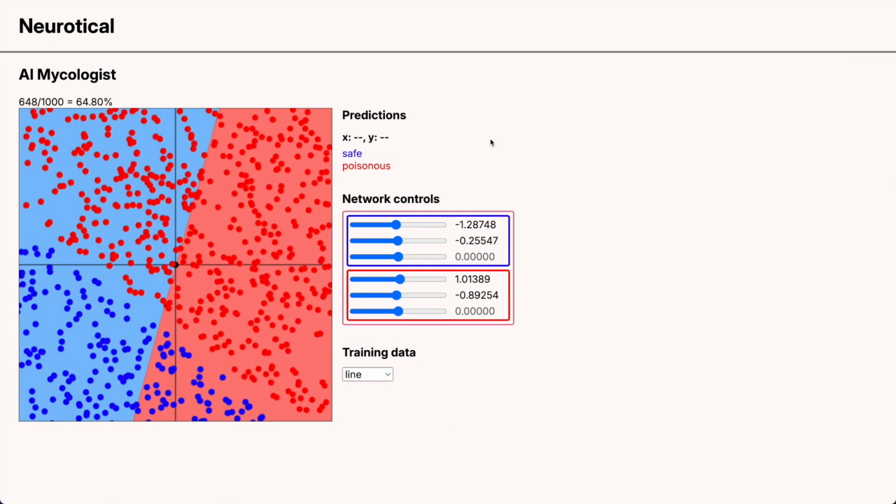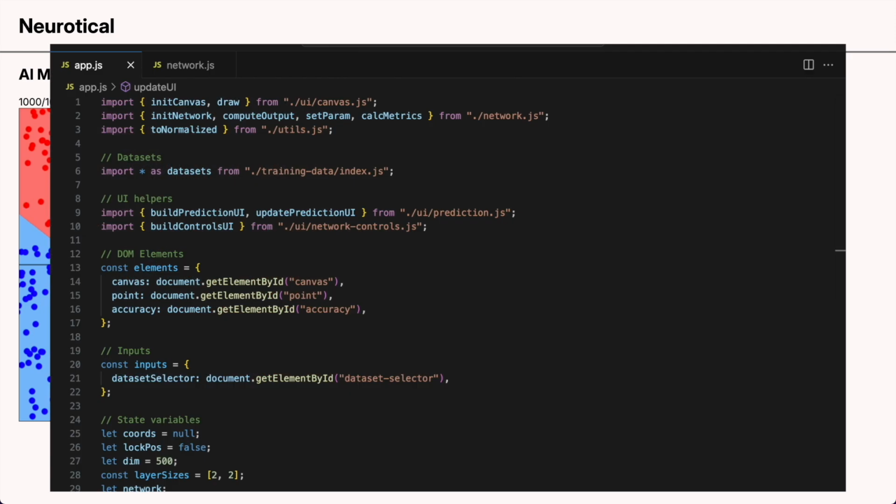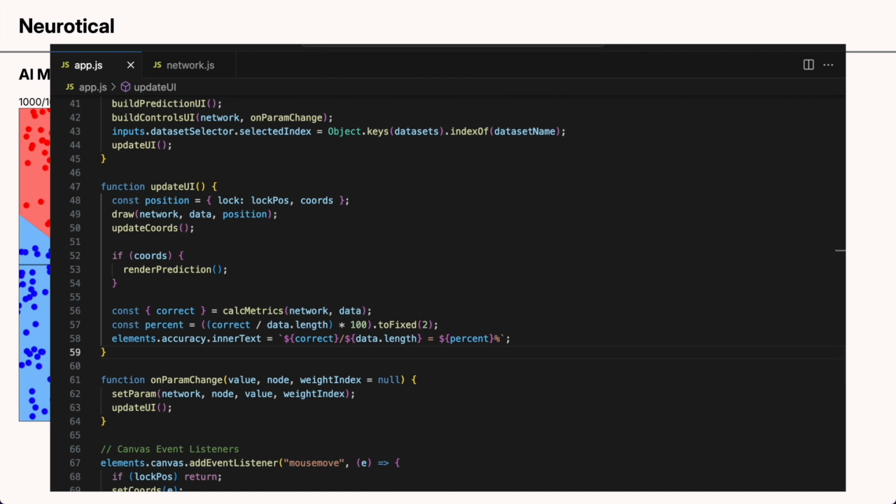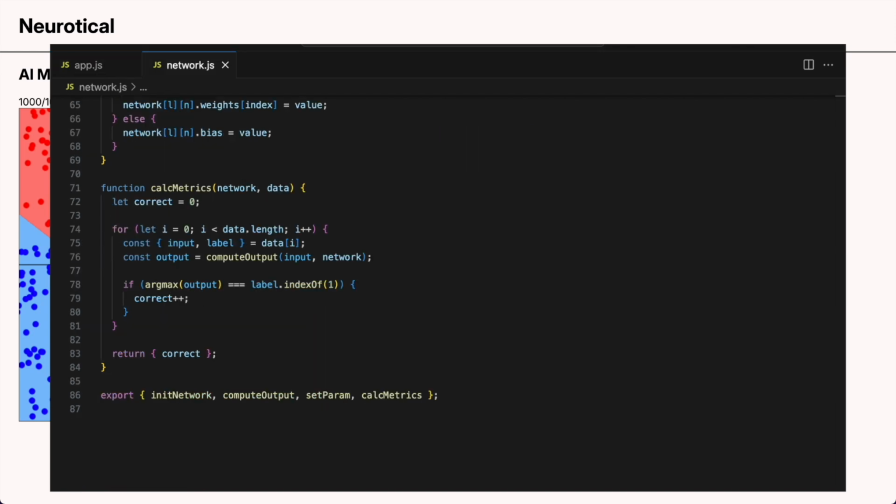We now have an accuracy metric showing up. It's just counting how many predictions the network gets right. Let's see what happens if I tweak this. Okay, that's great. We've added a new DOM element to show accuracy, and in updateUI, we're calling a function called calcMetrics. We pass in the network and the data, and it tells us how many predictions are correct. Inside calcMetrics, all we're doing is looping through the data, computing the network's output for each point, and checking if the predicted class, the argmax of the output, matches the label.